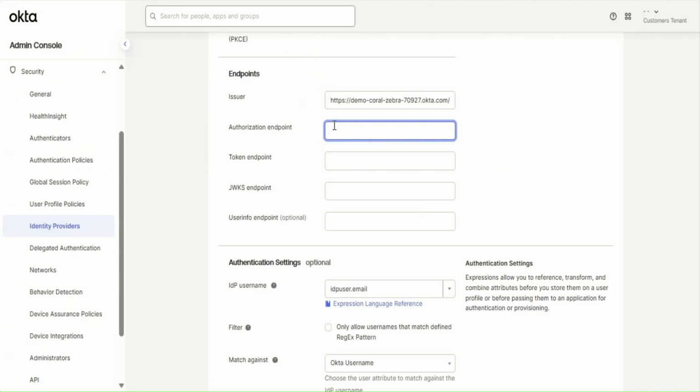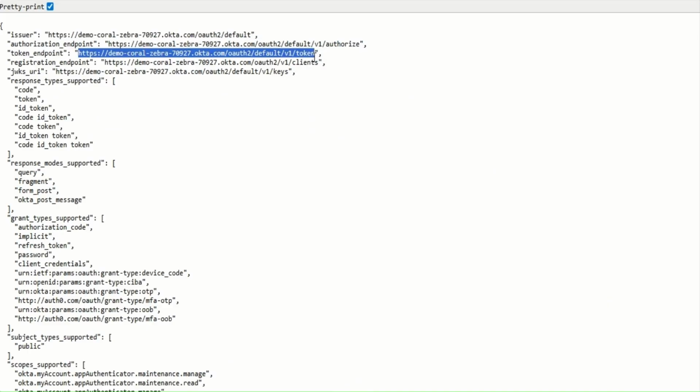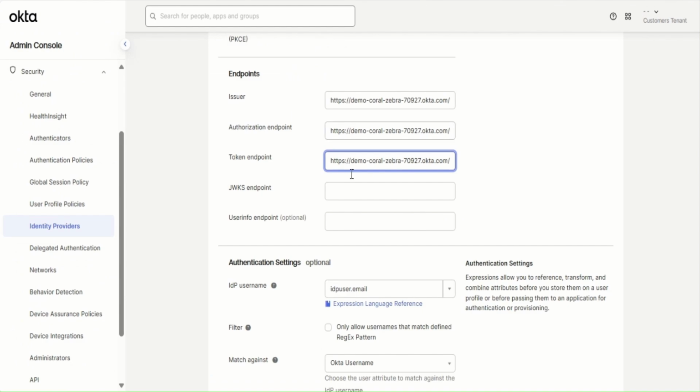Now let us copy the authorization endpoint. Paste it here. Now let us copy the token endpoint. Paste it here. Now let us copy the JWKS URI and paste it here. For the user info endpoint, let us copy the JWKS endpoint up to the v1 part and append userinfo at the end.